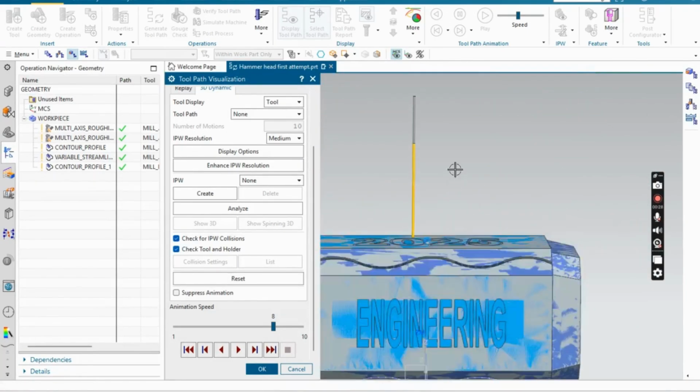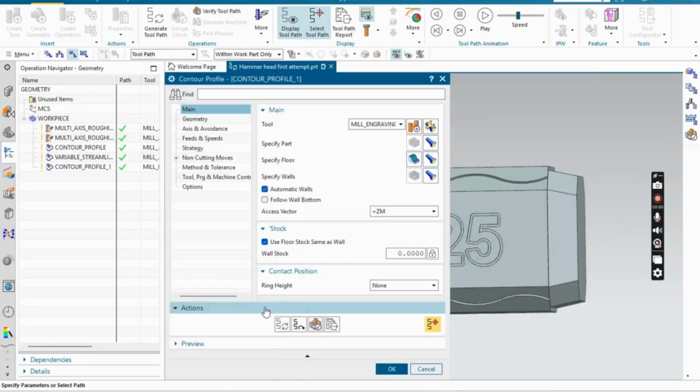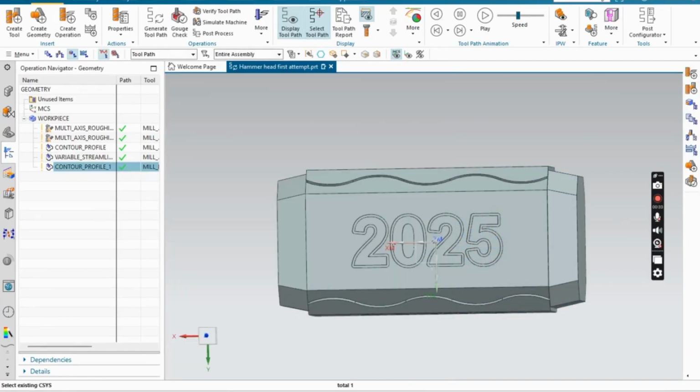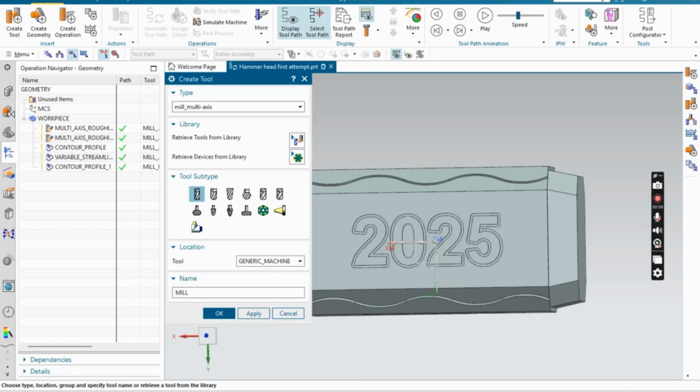And so that just cuts out the path for each of the grooves, as well as to spell 2025 on the part. And so that's how you create that. Next, we're going to create the variable contour for the lightning bolt. So we're going to create another tool.